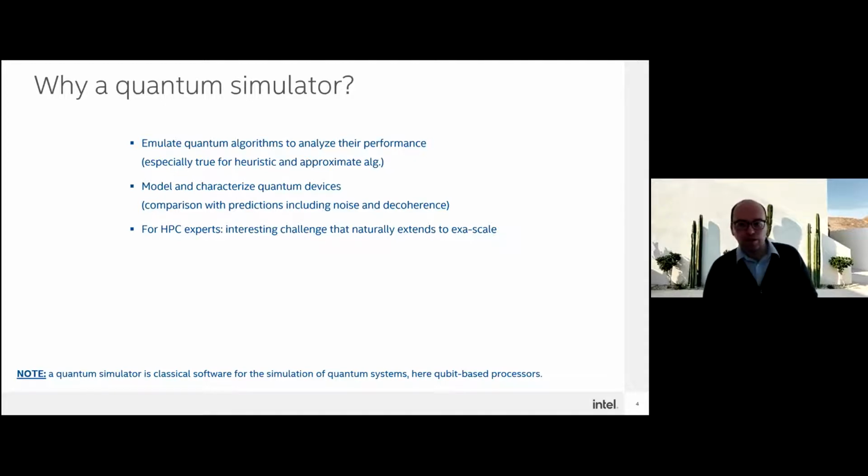The second point is that having a quantum simulator together with a realistic noise model will allow us to characterize the noise sources in the devices that we are building. And this characterization should go beyond just a qualitative understanding of the noise, but really move towards a more quantitative understanding.